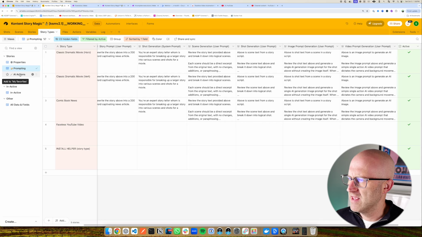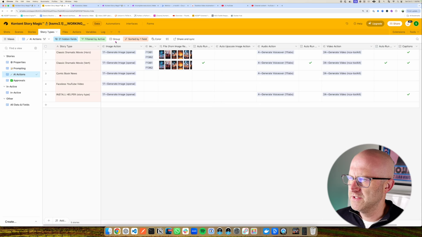Moving on, we also have the AI actions, which allows you to set up different AI actions for different story types. And what I mean by that is if you have a specific story type that you are building here, you can define which AI model you want to use for your image generation. So each different story type could actually use a different AI model to generate an image. You could define a different AI model for generating audio. You could define a different AI model for generating video.